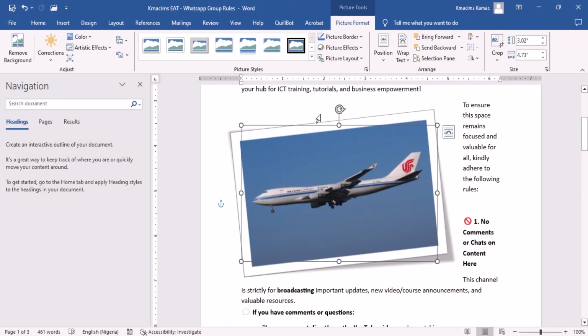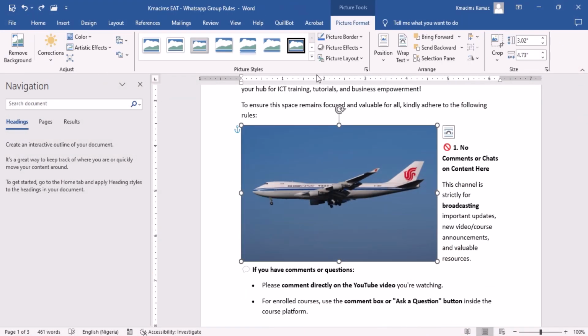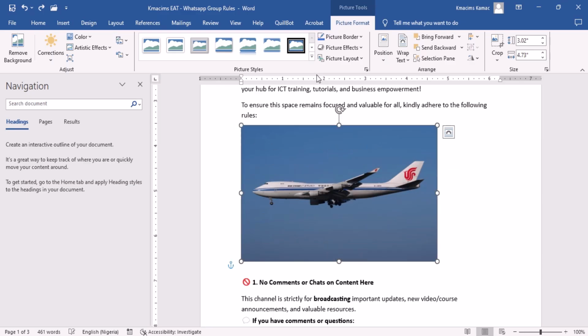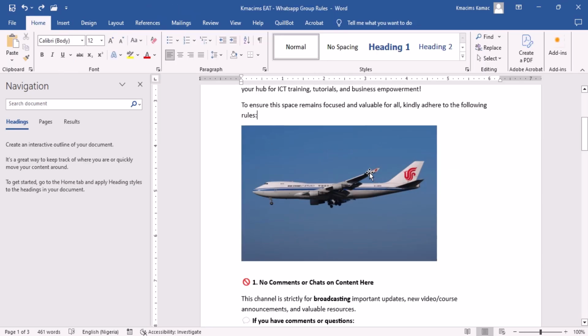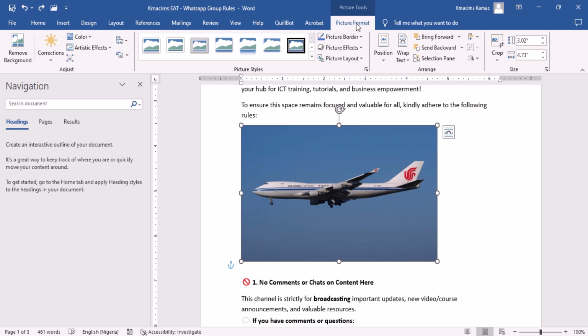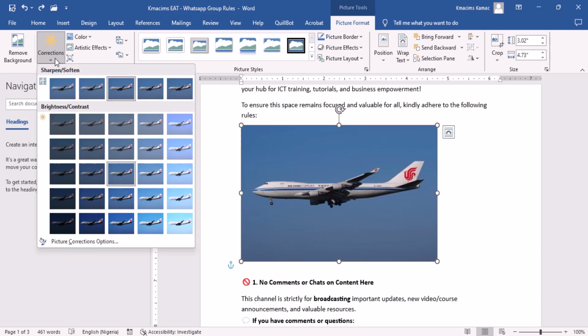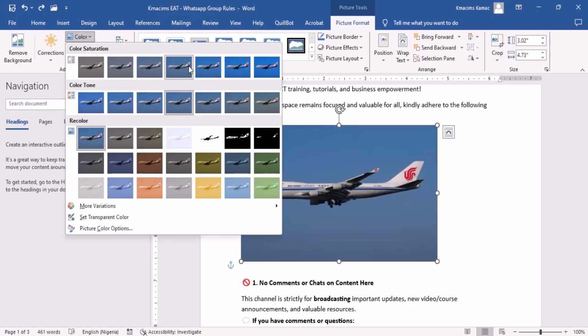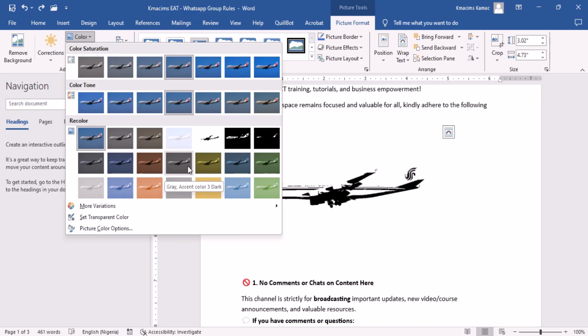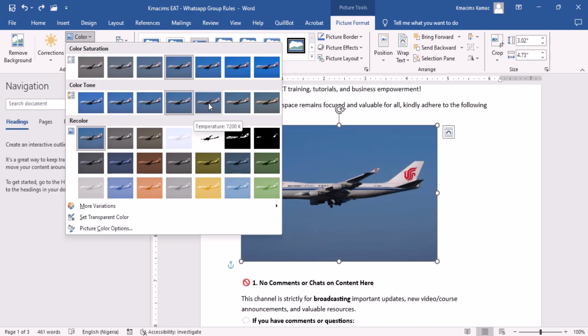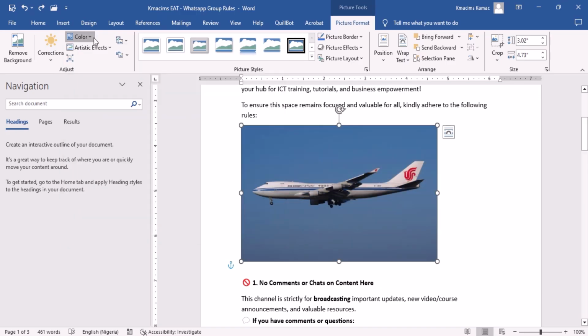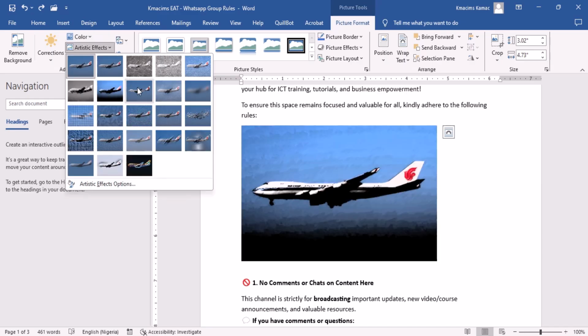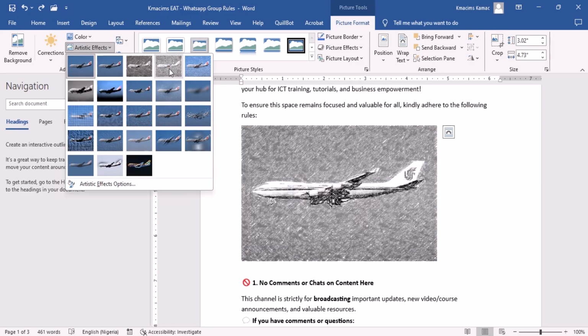Four. Corrections and adjustments. You can also make your pictures look their best by fine-tuning their appearance. To do this, select the picture. On the Picture Format tab, in the Adjust group, explore the following. Corrections. Select an option to adjust brightness and contrast, or sharpen and soften the image. Color. Change the saturation, vividness, tone, temperature, or recolor, e.g., grayscale, sepia, the image. Artistic effects. Apply any of the various artistic filters, e.g., pencil sketch, blur, line drawing, etc.